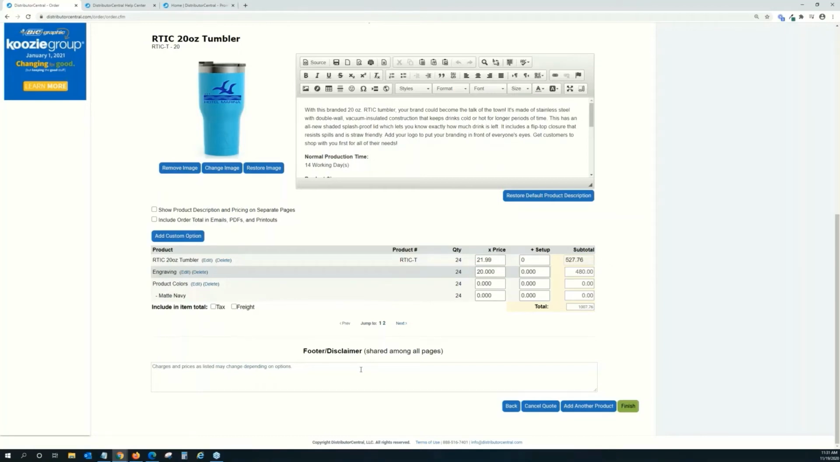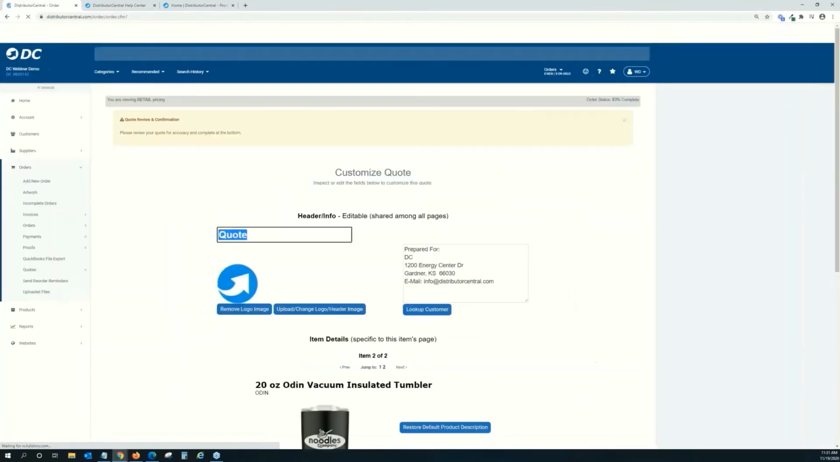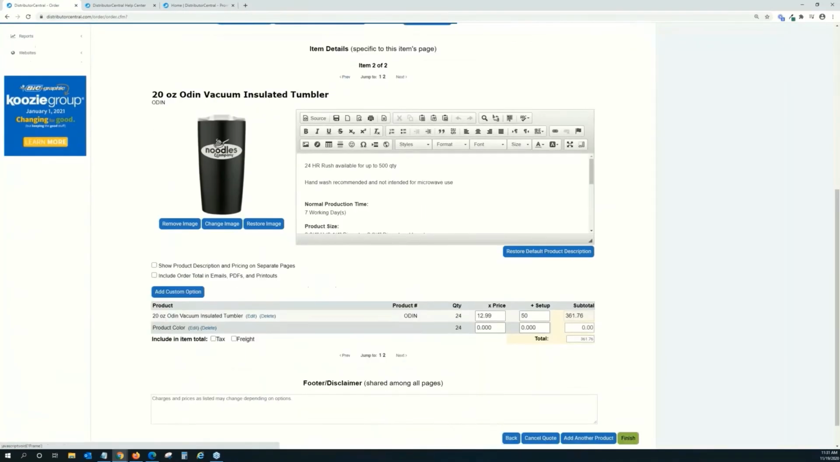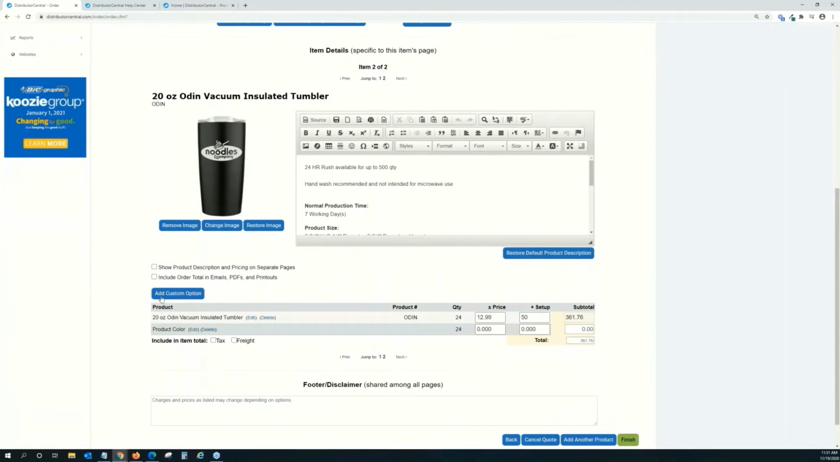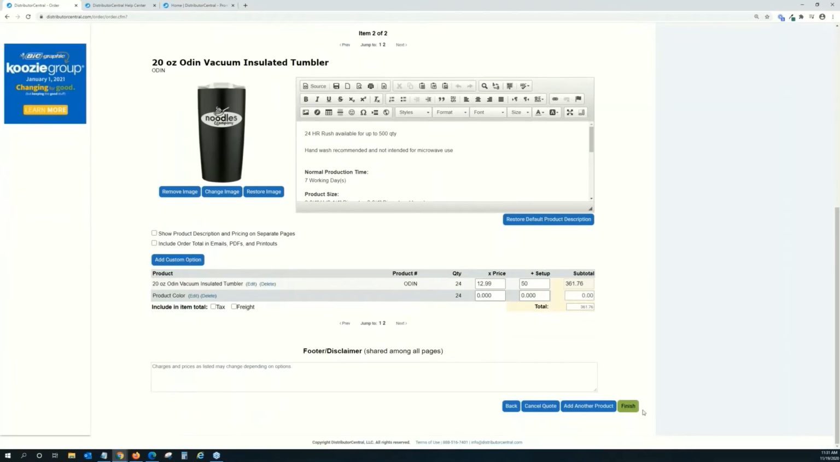You can also add a footer or disclaimer that'll be on every page if you wanted to. So just like a message or anything you wanted to show there. Next thing I'll do is I'll go to the next one, and you'll see it's the exact same thing. So I can customize it again. I could add engraving if I want to do engraving on that one. But what I'm going to do is I'm going to go ahead and finish it.